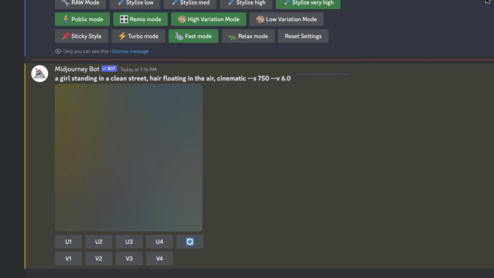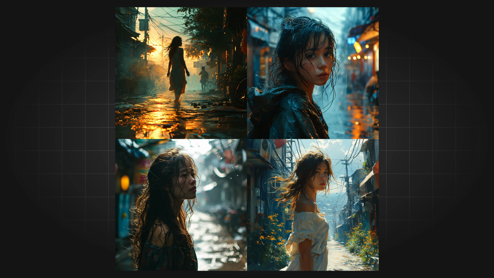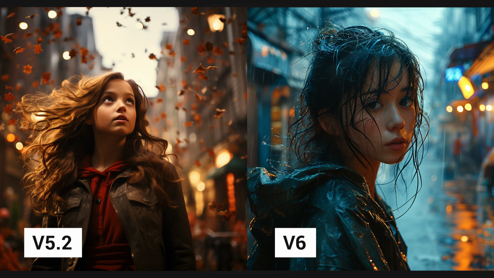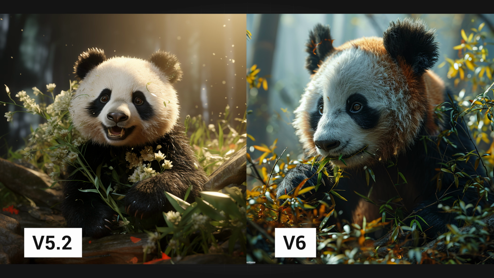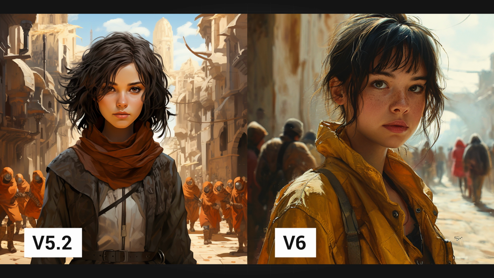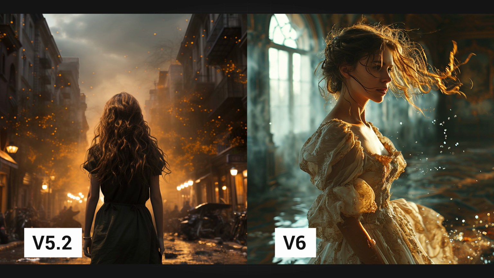I tried some prompts and here are the images generated using Midjourney V6. I also used the V5.2 model to generate some images using the same prompts. And here are the results I got. In my opinion, the V6 model really adds more details to the image, which also makes the image look sharper than V5.2. And the V6 model does have a better understanding of the prompt.